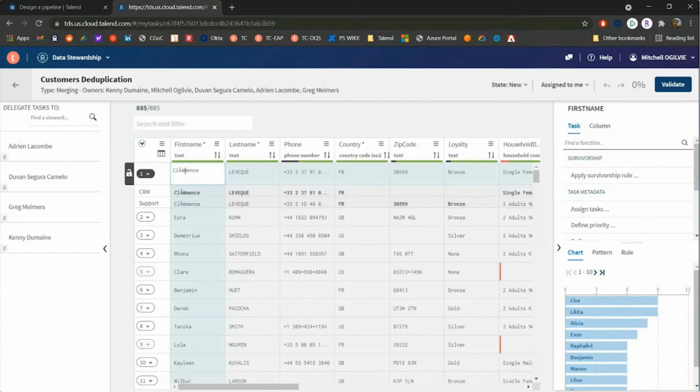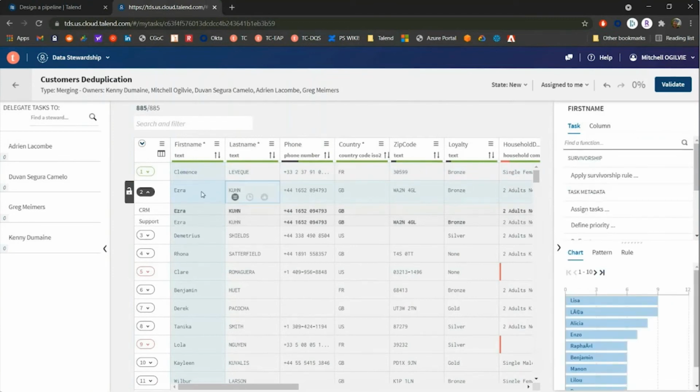In this case, I notice that there's a slight spelling mistake, and similar to data prep, I'm able to just apply corrective action directly to the top survived records. I'm able to lock this record down and deem it acceptable.